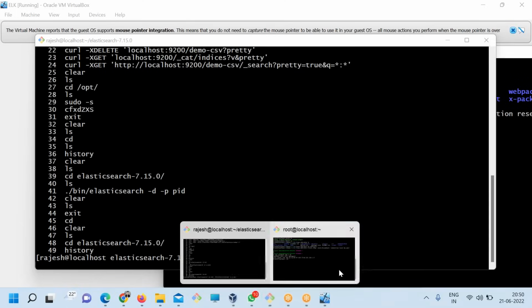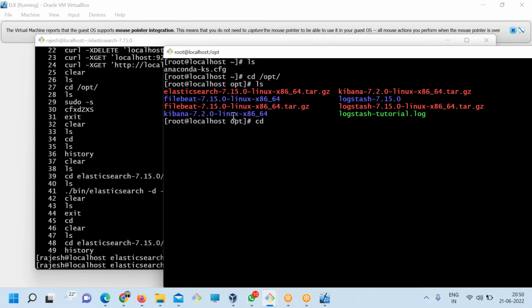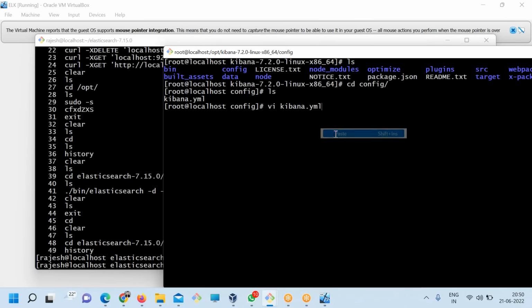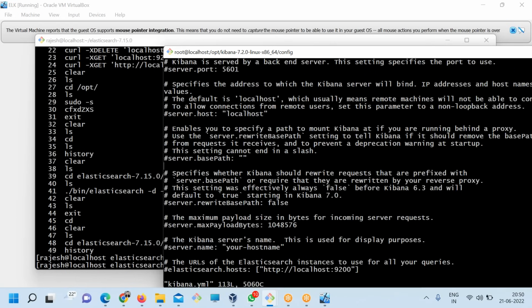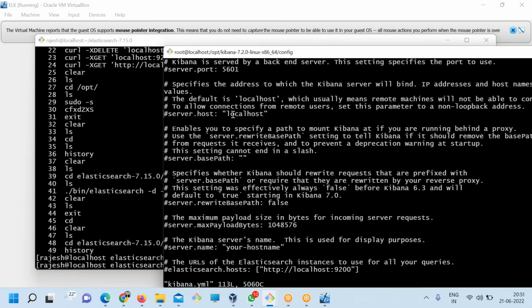Now back to Kibana, I need to make some changes so I can access it on the IP address. What changes? Let me show you here. Go to the Kibana folder, go to the config directory. Now open this file, which is the configuration file of Kibana. Any changes in Kibana, you have to make here. Now I'm going to set the server host. You see this line? Whatever the host is, you'll be able to access the machine using that only.